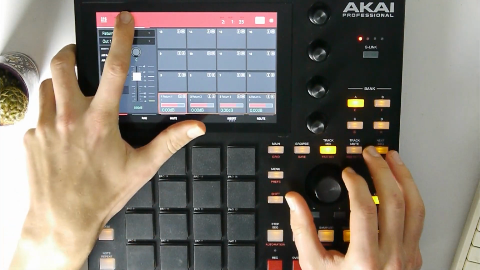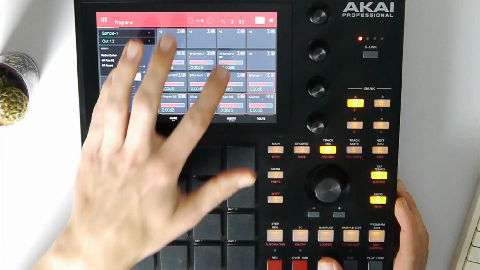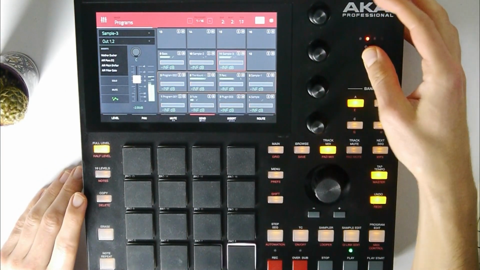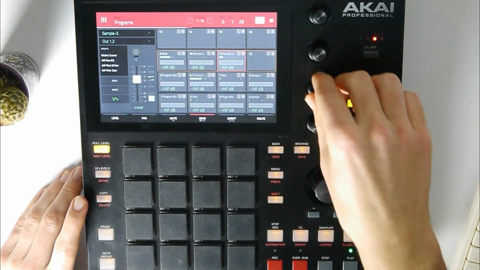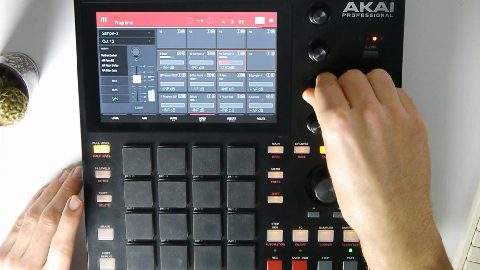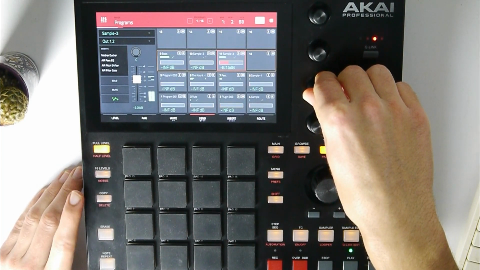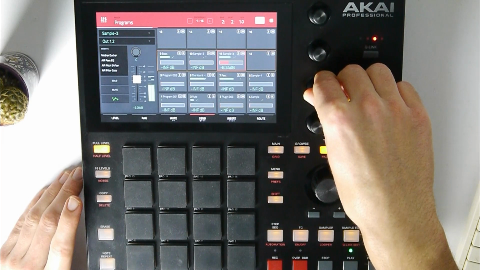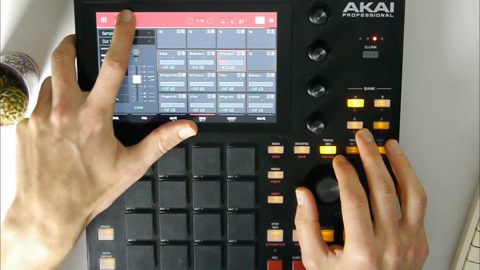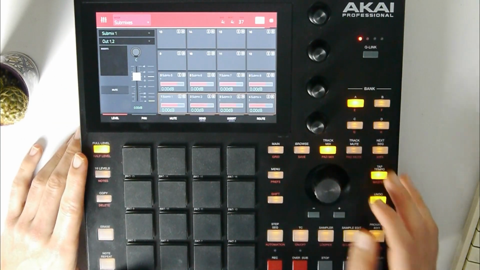All right, now let's just see how it sounds. Programs. If we send sample 3, this reverb. Okay, I think I'm pretty happy with the mix overall, so I'm not gonna tweak anything.